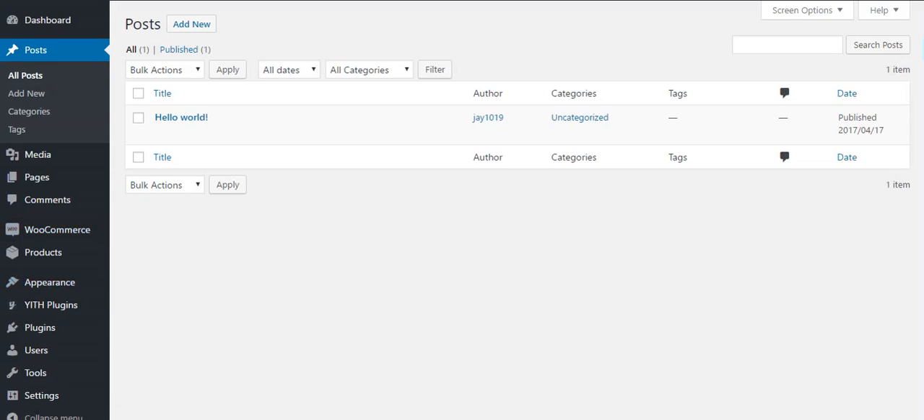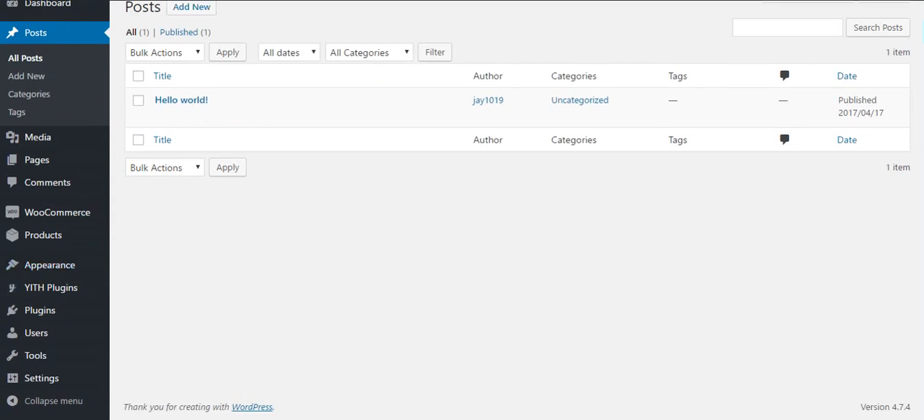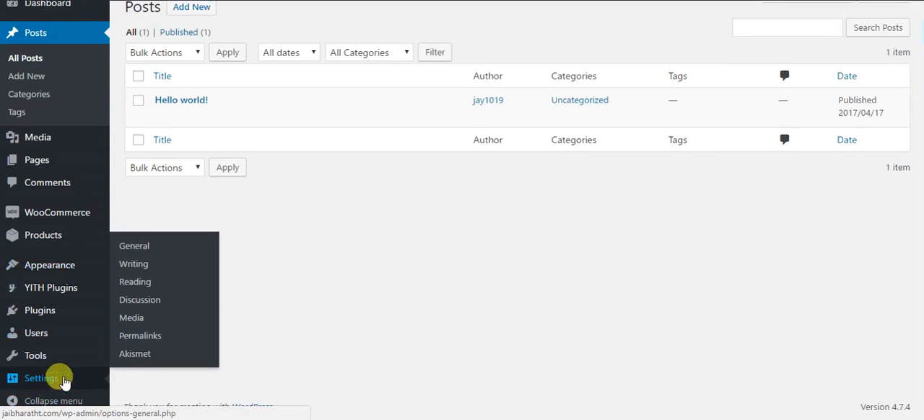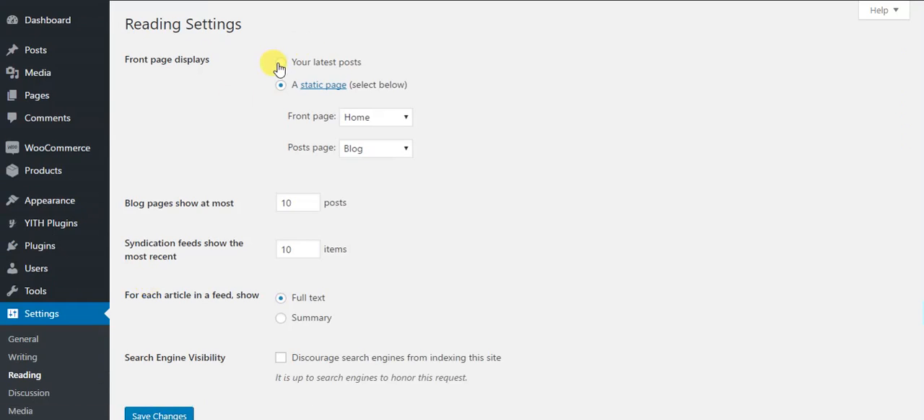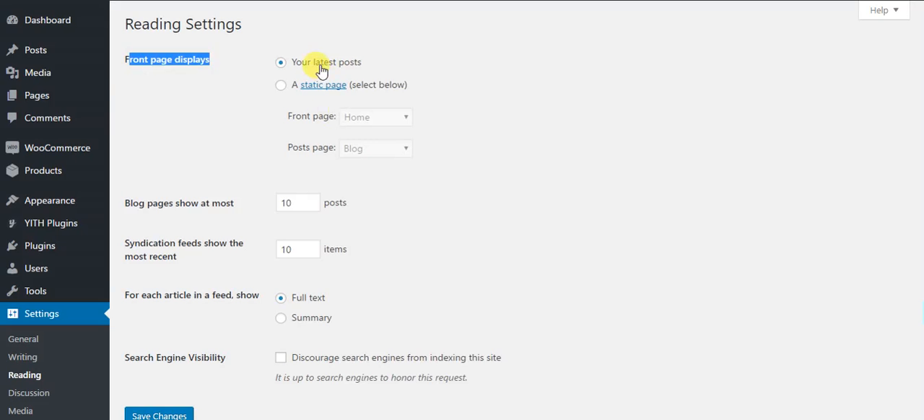So now this theme particularly comes with a small option where you have to go to settings, click on reading, and you have to select your latest posts. So when you select your latest posts, the front page will display your latest posts, or else latest categories or products. So if you see, this front page doesn't have anything. If I click on latest posts, my latest posts will be shown on my front page. If I click any static page, a static page will be shown.